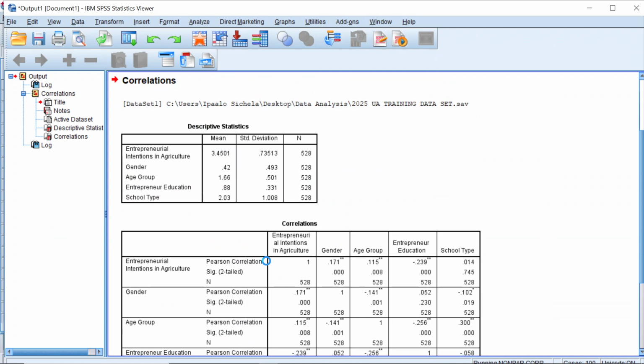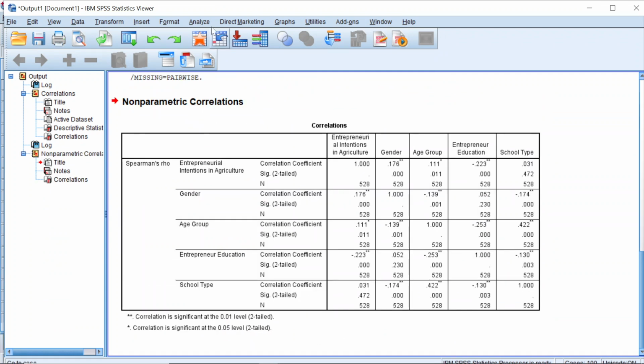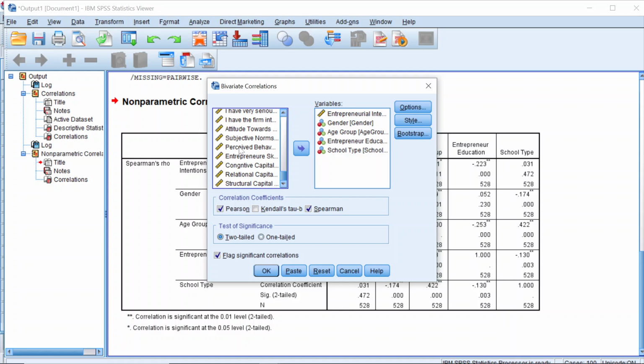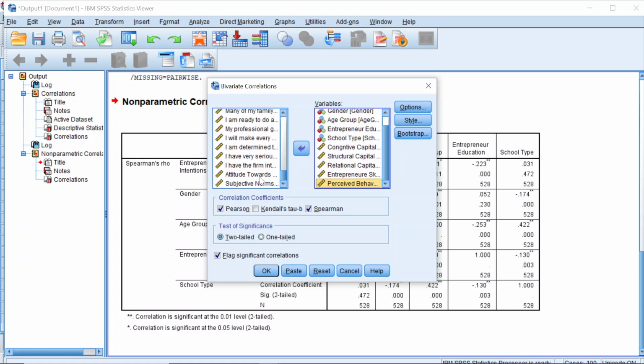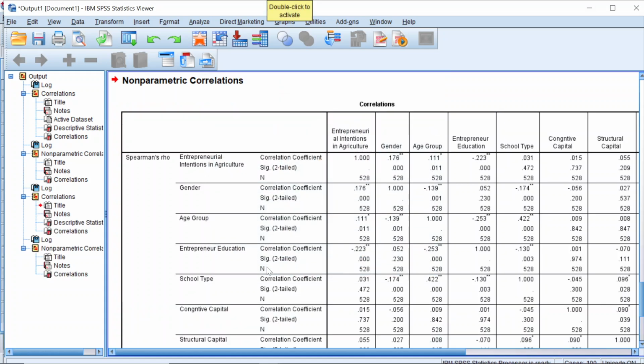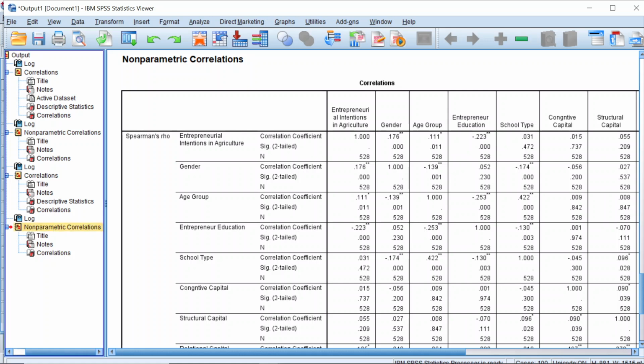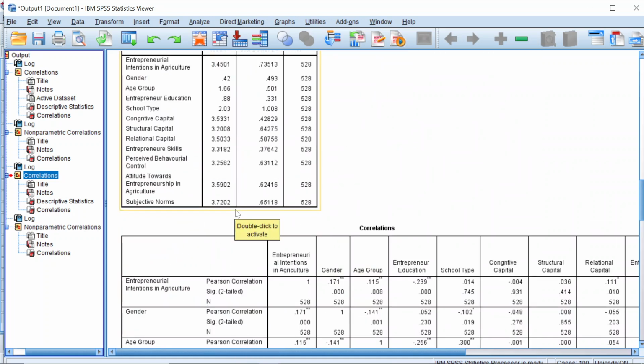I forgot to put the x variables, pardon me. So we go to correlate, bivariate, then these are the x variables here: cognitive, structure, relational. It's prudent when you're making a correlation matrix to arrange them in order of the magnitude of the betas. This is the non-parametric version of correlation, Spearman correlation, and there's the parametric Pearson correlation.